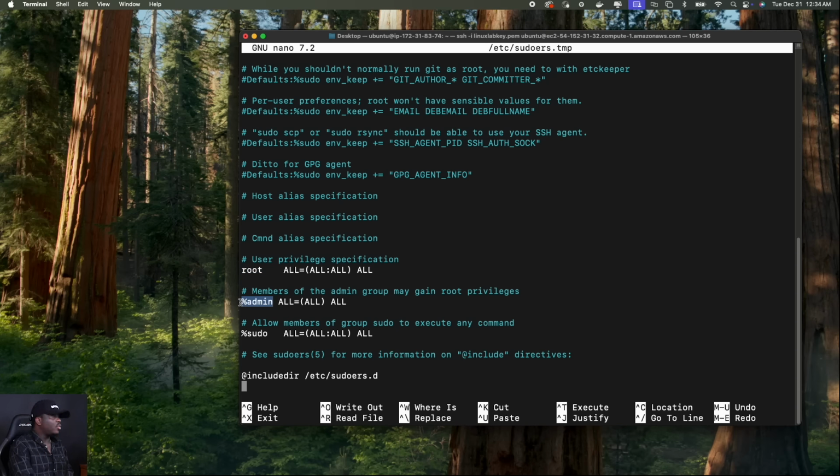And right here, this is what they call a group. This is how groups are represented in Linux. This is a group called admin, and it says members of the admin group may gain root privileges. So if you add someone to this admin group, that person will gain root privileges, right? And this is another group right here known as sudo. And it says all members of group sudo may execute any command. So if you add a user to this group called sudo, that user will have the powers to execute any command they want on your Linux operating system.